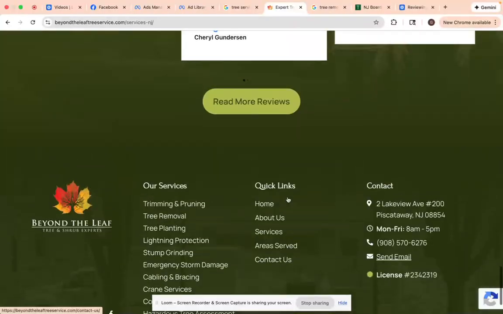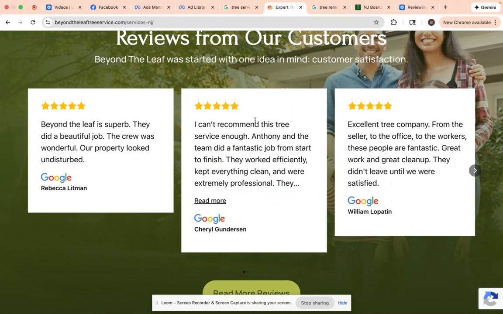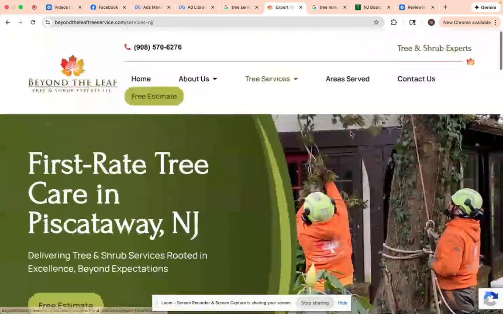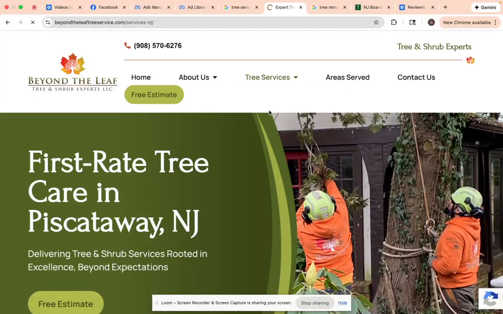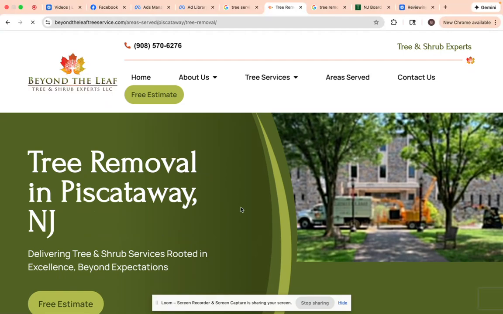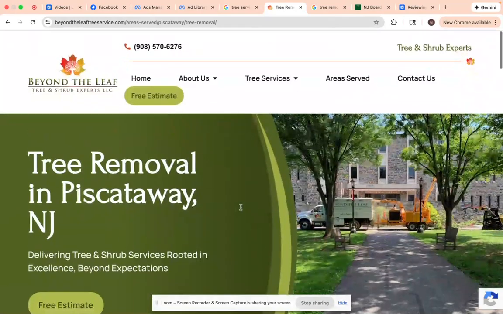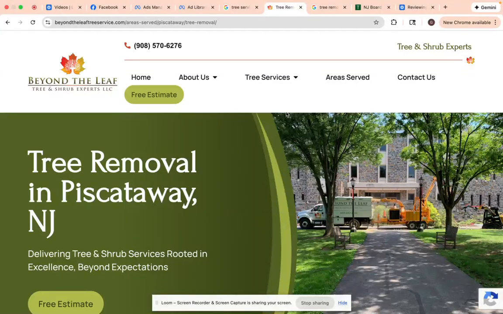At the bottom, they have their testimonials, the 5-star reviews, which I don't think you're going to have an issue getting from your customers. And then it also has different links. I mean, the services, it goes and takes a look at the services, tree removal as an example, goes into more detail there. But that's a basic website I think would really drive your business towards the top of Google listings.